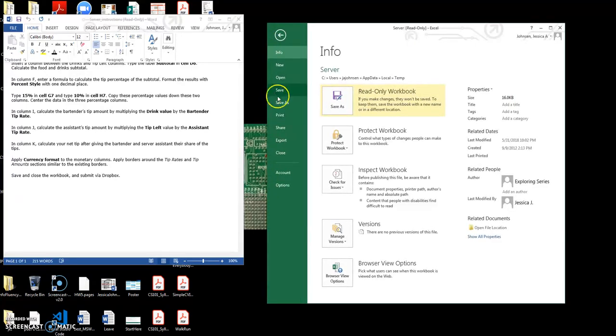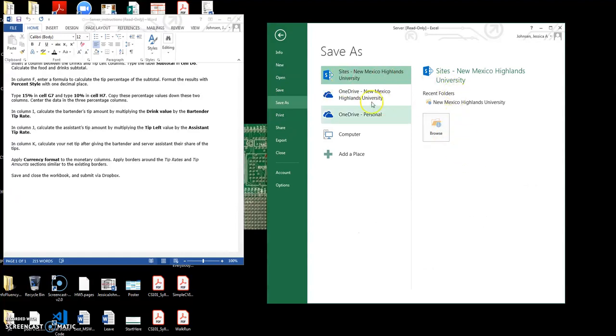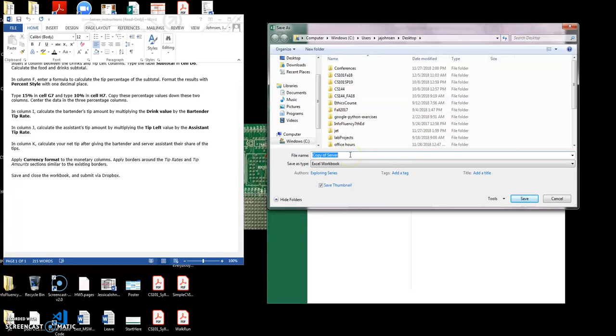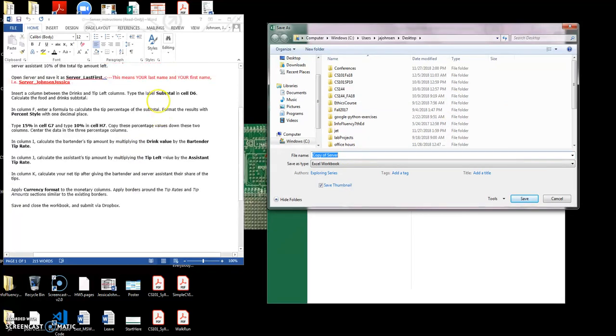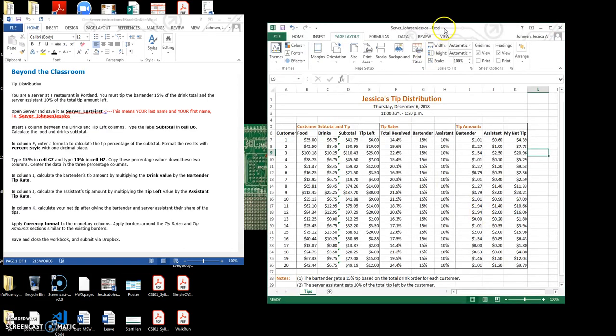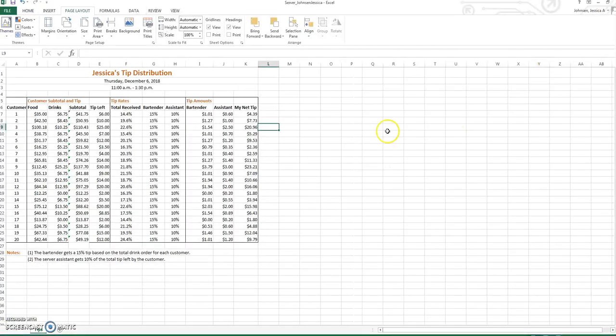And there we go. Save as, I'll save mine to my desktop. This can be, what did I tell you guys to name it? Server last first, okay, so server_Johnson. How nice my name is on there. Ha ha ha. Jessica Johnson, Excel workbook, save. Changes our name up here. And this is what you should end up with.